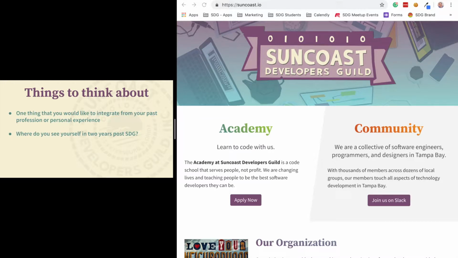So some things to think about as you're branding yourself as a developer. Think about your past profession or personal experience. Can you bring in customer service skills, maybe management skills, accounting? Maybe you worked on teams, you worked great individually, you're a self-starter. Think about all of those things and how you can use them just to enhance yourself.